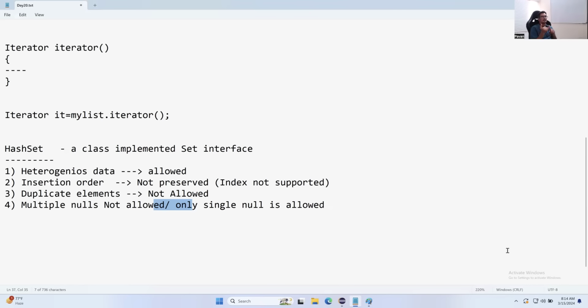Now tell me, if you want to maintain the insertion order, which collection will you select? In whichever order you have inserted, in the same order I want to maintain. Which one will you prefer, HashSet or ArrayList? ArrayList is preferred. Now, I don't have any duplicate data and I don't have any nulls. Then which one will you prefer? HashSet. So depending on the nature of data, you have to choose the right type of collection, either ArrayList or HashSet. Both are not preferable at the same time. Sometimes we prefer HashSet, sometimes we prefer ArrayList.